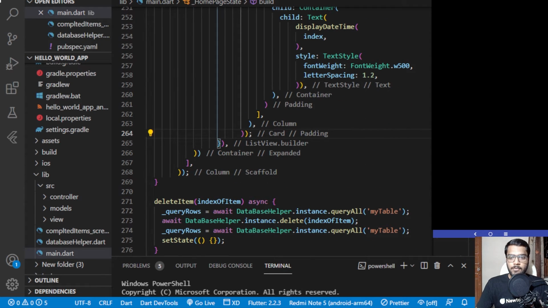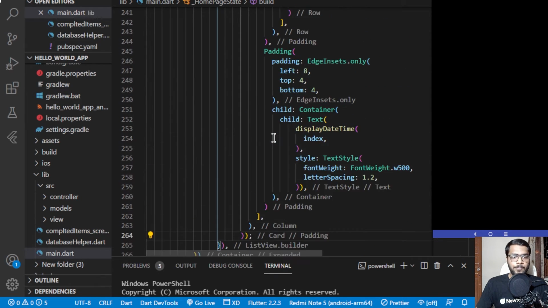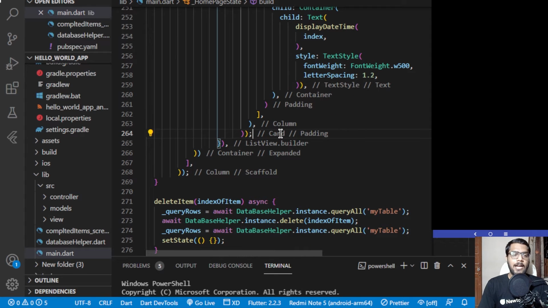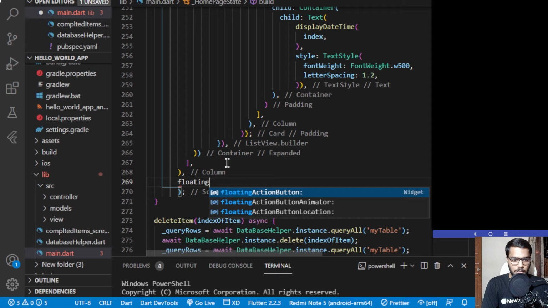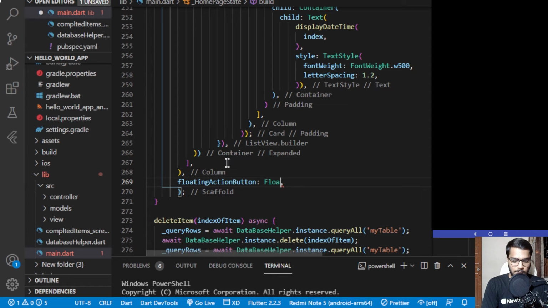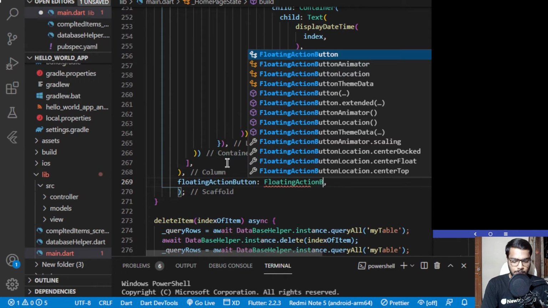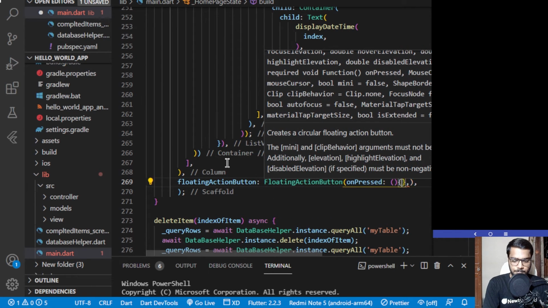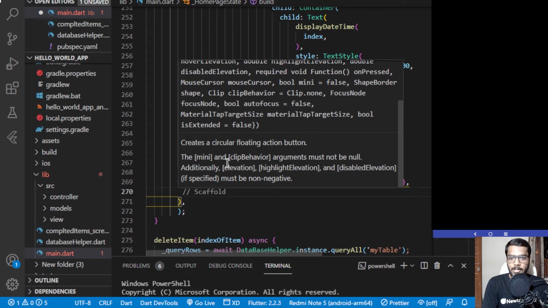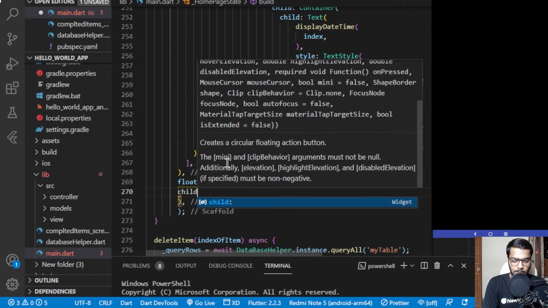And one more thing which we need to add over here is this floating action button, or we can add a simple button which will be used for updating the data inside the database whenever we are clicking on that button. So I'll be adding it inside the scaffold only. So once this column is ending, after this I'll be adding a floating action button, and inside this we can pass an on pressed. I'll be adding the things to it later on, but let me first add the child and the tooltip.